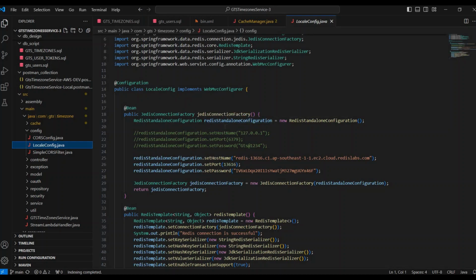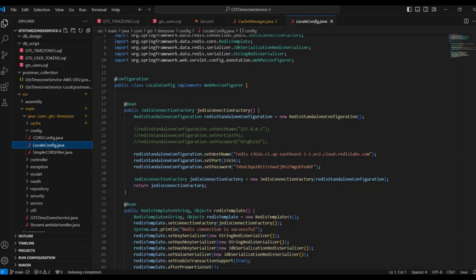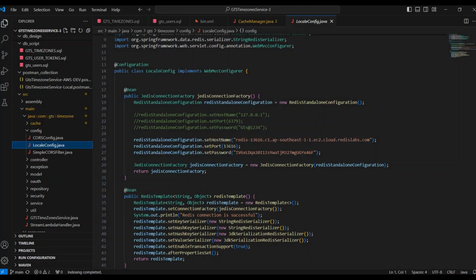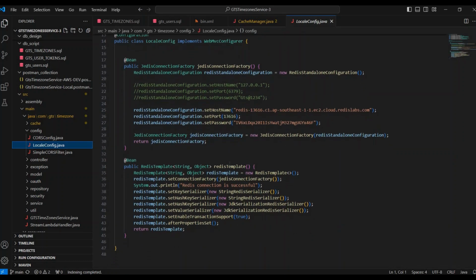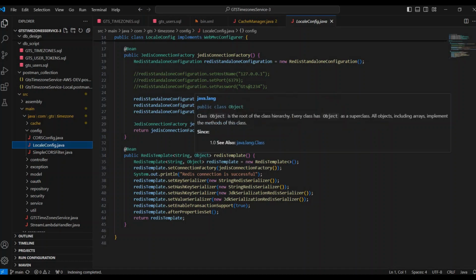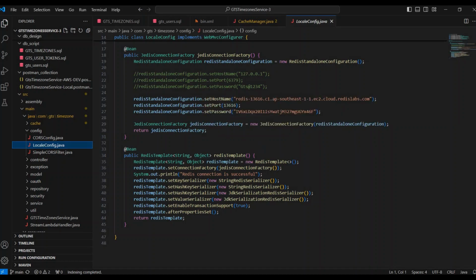Redis connection. Here we can see RedisStandaloneConfiguration equals new RedisStandaloneConfiguration. Here we are creating the Redis configuration. It helps to set the host name, port number and password, meaning authenticating. And also here we are using the Redis template. It specifies the key as a string and the value as an object. And here we set the connection factory using the Redis connection factory. If it is set successfully, it prints that the Redis connection is successful.